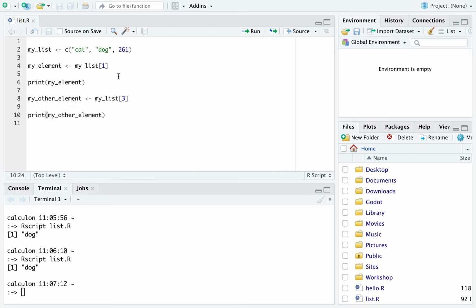There we are. If I now run this script, what do you think will be printed to the screen? It should be the first element, cat, my list 1, and then the third element, 261, which is my list 3. And there we have cat and 261 printed to the screen.